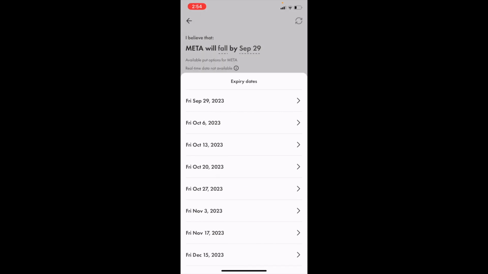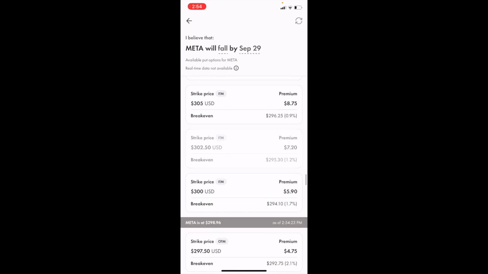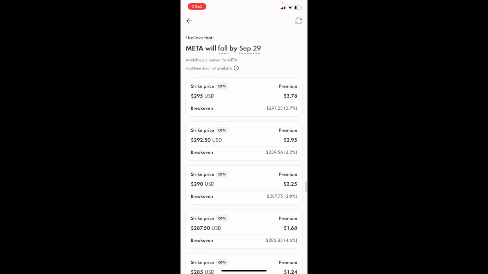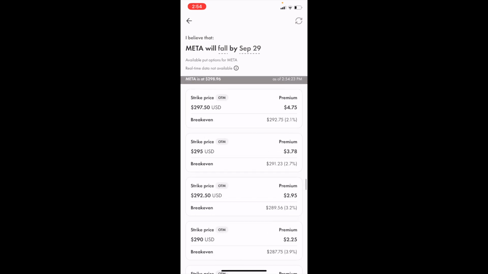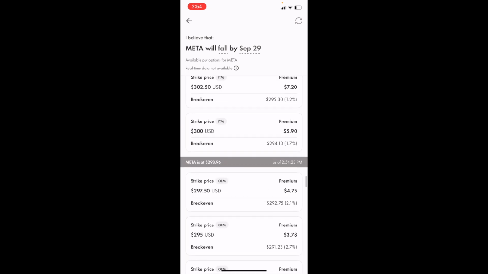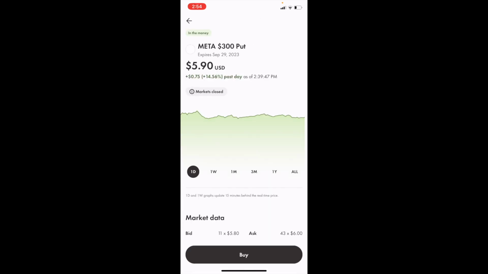Now, if you want to go in the money, there's a bunch of different in the money options right here. If you want to go out of the money, a bunch of different out of the money options right here. Whatever option you choose, just go ahead and press that. So for demonstration purposes, how about we go strike price of $300 USD in the money right here. And if you wanted to confirm this purchase, go to the bottom, press on buy, and there you go.